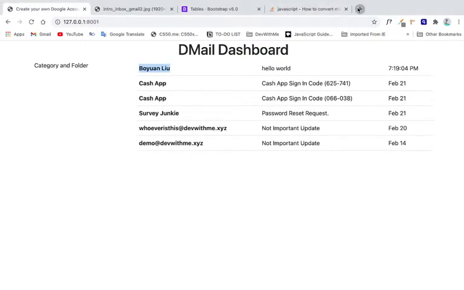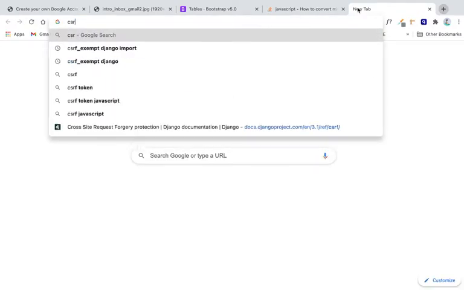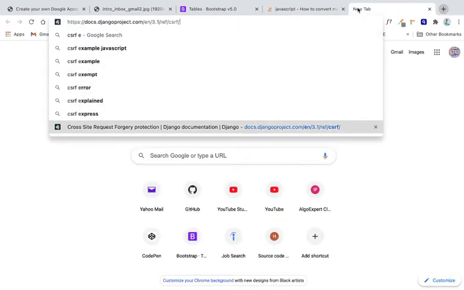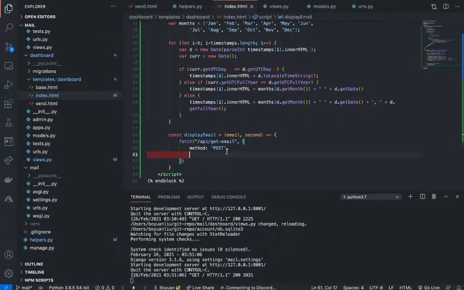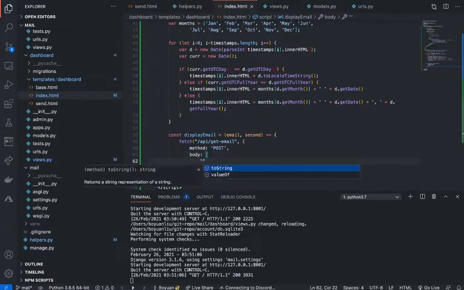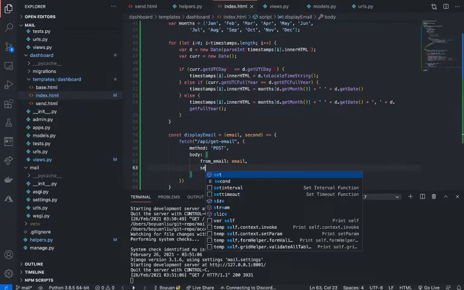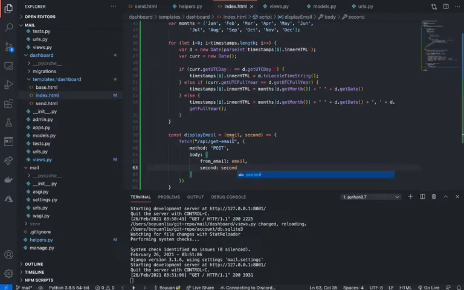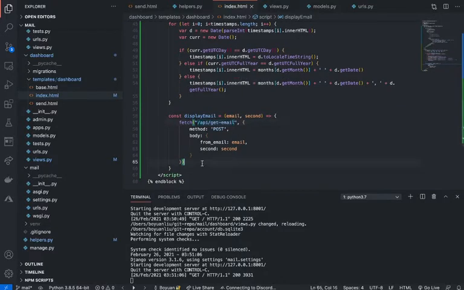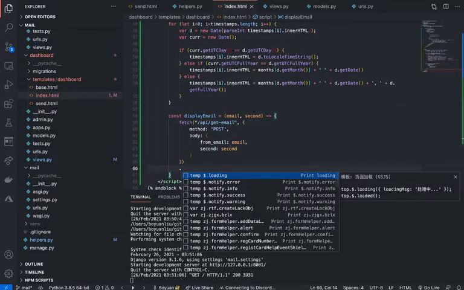Let me get the CSRF exempt searched up, because I always forget how to do CSRF exempt. Body is, we're gonna have email, gonna have from email, second. Alright, and then say dots.